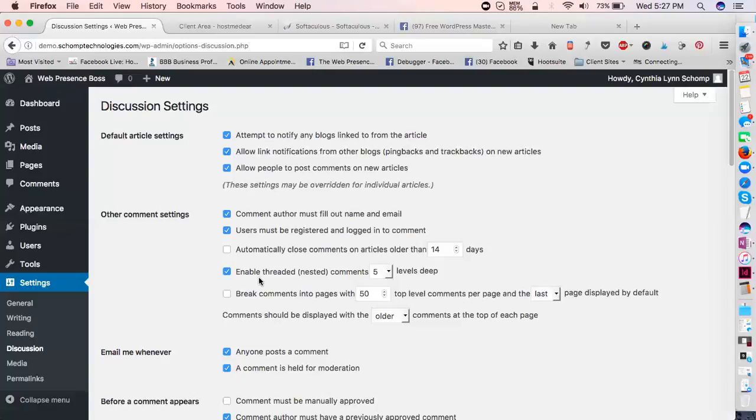Okay, enable threaded nested comments 5 levels deep. So that allows you to, someone leaves a comment, you reply to that comment, it indents once, and then if someone replies to your comment on that comment, it'll indent 2 times to show that you're being replied to. I leave it 5 levels deep. It usually doesn't go that far. In fact, one of my tutorials, I show you how to eliminate using the WordPress comment system and just use Facebook as comments. Okay, break comments into pages. No, I just leave them all on the page.